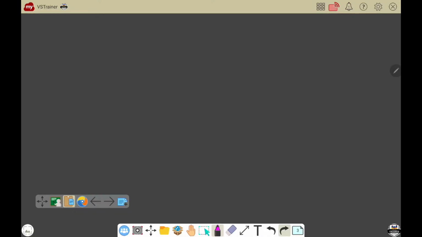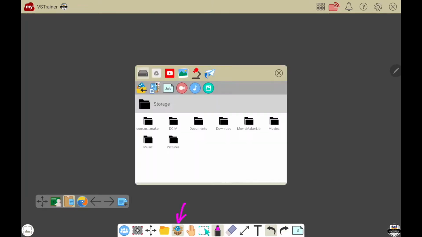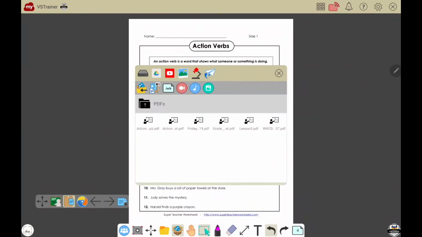To import a PDF in my Viewboard for Android, go to the magic box in the main toolbar, and then either choose local storage as indicated by the hard drive icon here, or your cloud storage based on the icon next to the hard drive. Navigate to the folder where you have your PDFs, and then double tap to download and import the PDF.